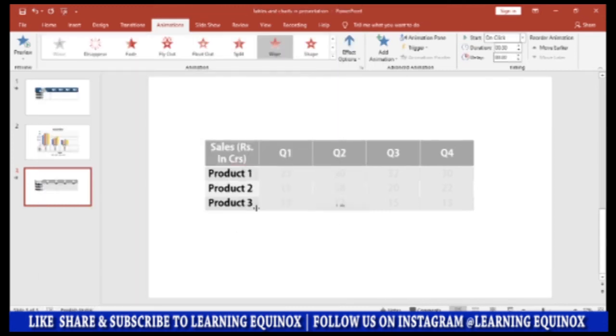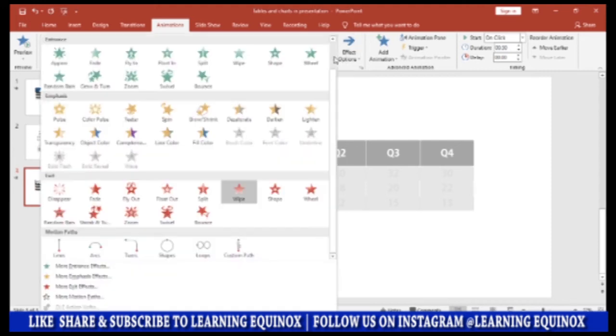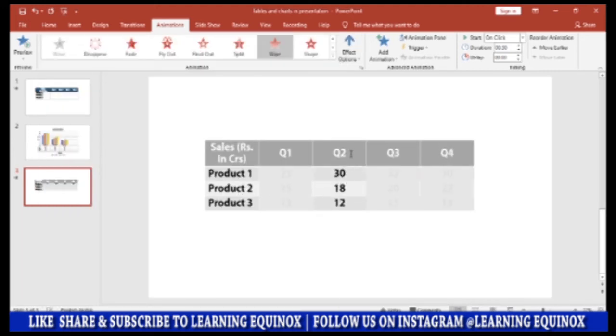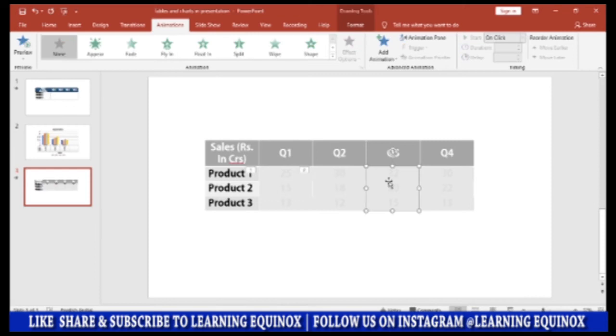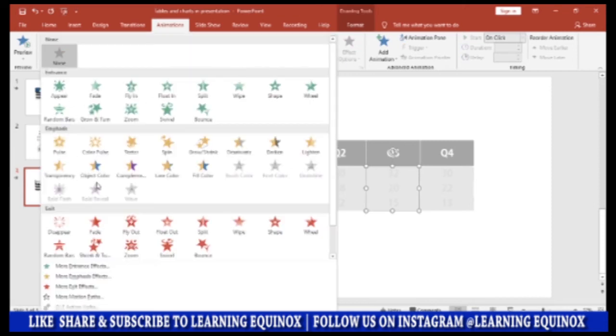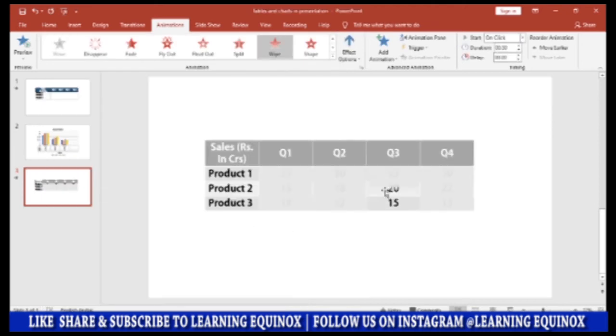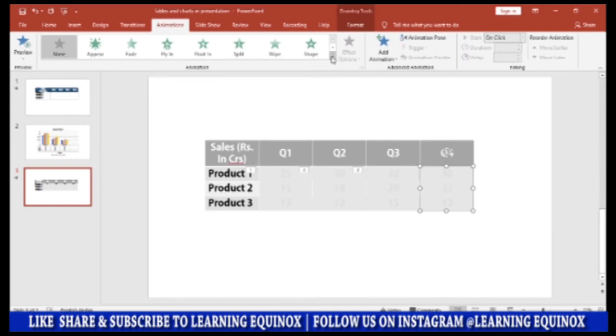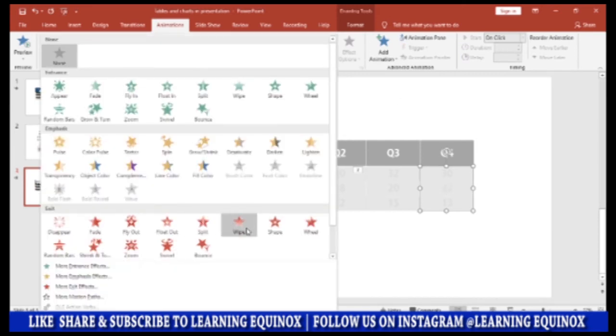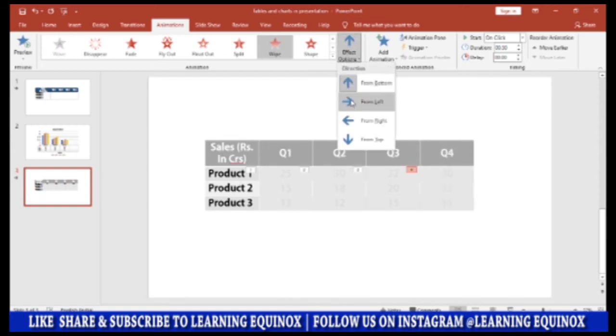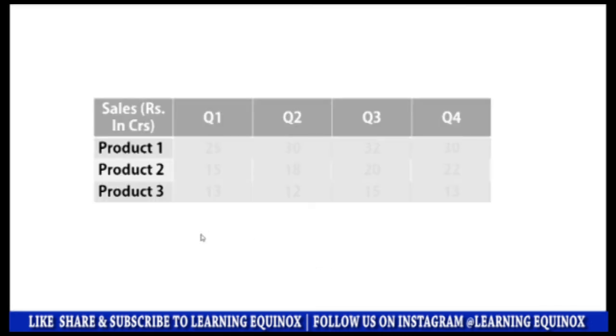Similarly, I'll go to the next one. I'll give it a wipe animation and wipe from left. Again the next one, give it a wipe. Go to exit animation, give it a wipe animation and from left. The next one again, exit animation, go to wipe animation from left. Next one also, exit, wipe from left.